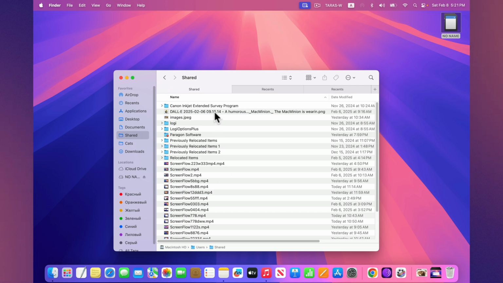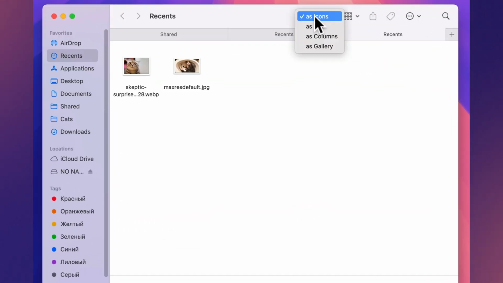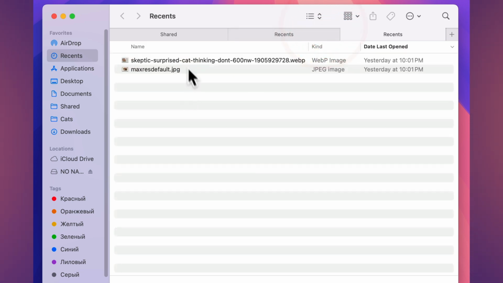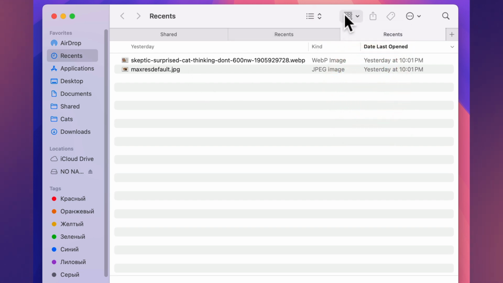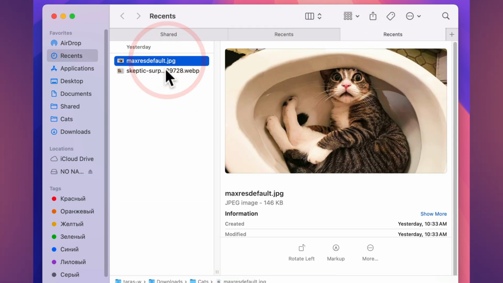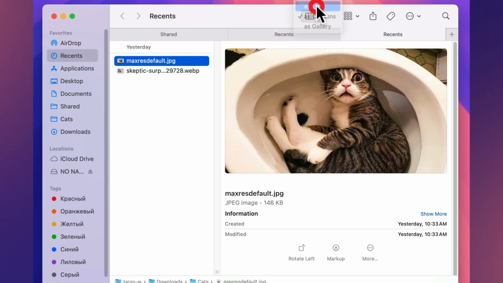Sorting files in Finder. Finder allows you to organize files in different ways. How to change sorting options? Open Finder, go to the View menu, and select Show View Options. Choose a sorting method by name, date, type, size, etc. Useful sorting tip: enable Group by Kind to have Finder automatically categorize files into sections like documents, images, and videos.